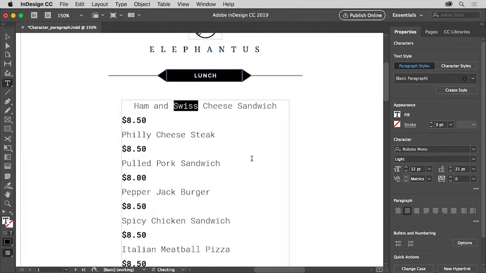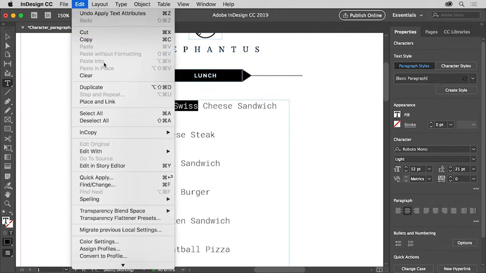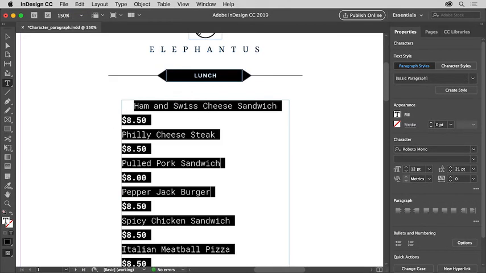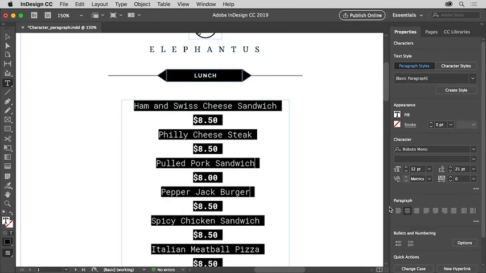Now all of the text in this frame needs to be aligned to center. To do that, you'll select all of the paragraphs. So choose Edit, Select All. Click the Align Center option again in the Properties panel, and all the text in the frame aligns to center.